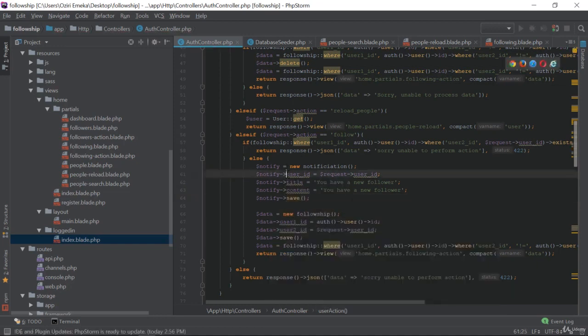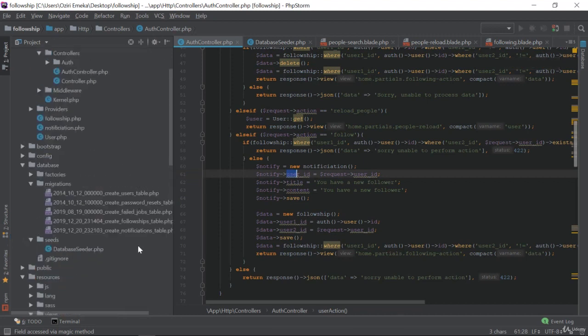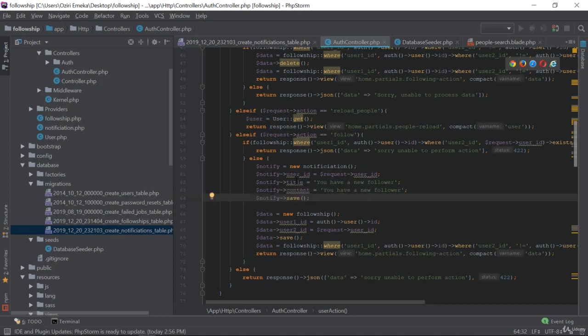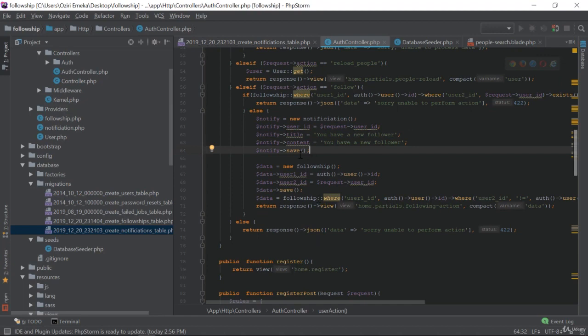If you ask the question, where did we get this user ID, title, content? We created that when we created the notifications migrations and model. So we have it right here: user ID, title, and content. Great. So what it does is that when you send in a new follow request, it is going to create a record in the notification table, and it's going to add the concerned user ID and the requesting user, and then it's going to pass the title and content, which we won't be using in this particular course, but we just want to illustrate this.